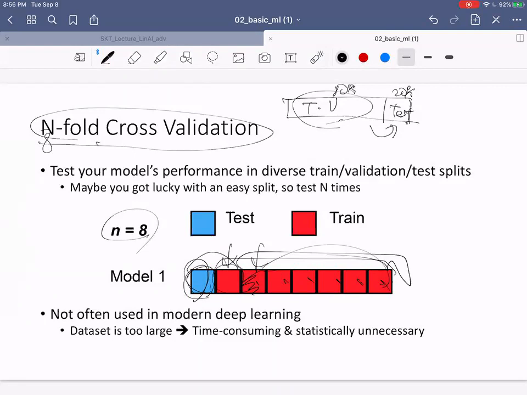If you do this, then you don't run into these lucky or unlucky cases. If you do this 8 times, then you can safely say that your test set was not biased that much, and your model's test accuracy or test performance can be trusted, to some extent. Doing this 8 times is way more reliable than doing it just 1 time. So that's what n-fold cross-validation is.